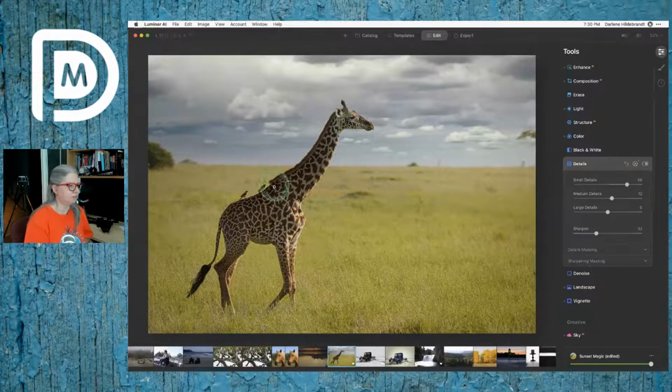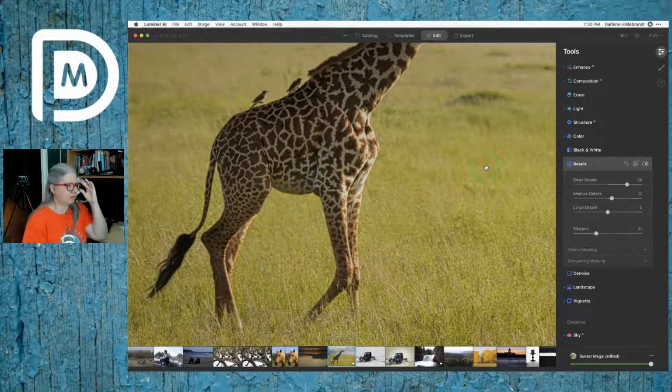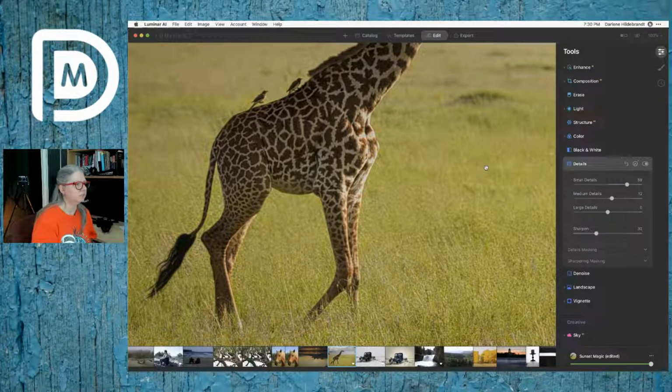But let me just zoom back in here again. Okay, this is at 100%. Let's wait for it to sharpen. I think it was Gavin that said that you like the sharpening inside of Luminar AI, right? Well, I'm just waiting for it to catch up on me here.